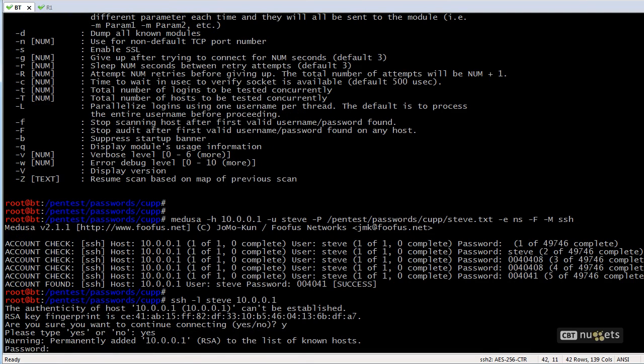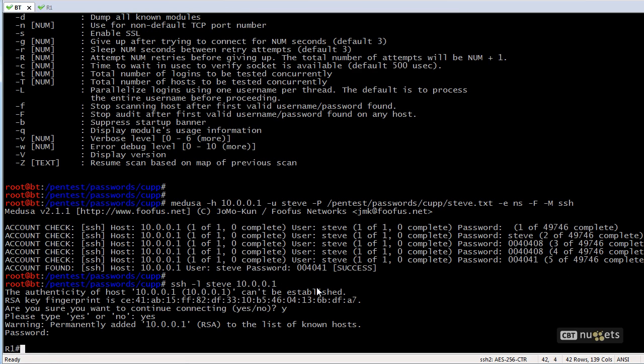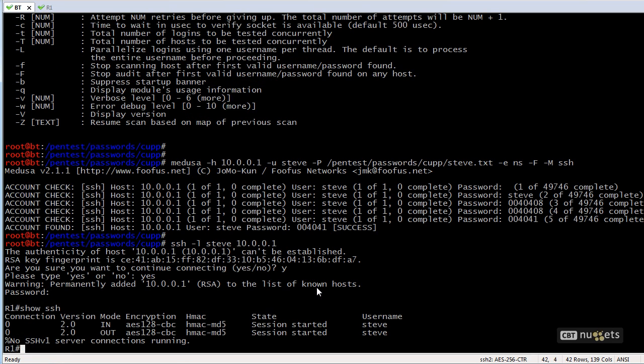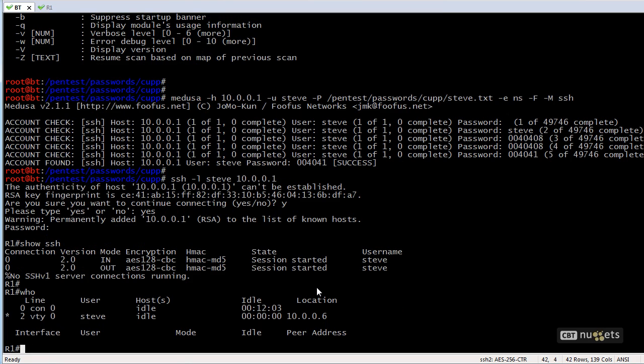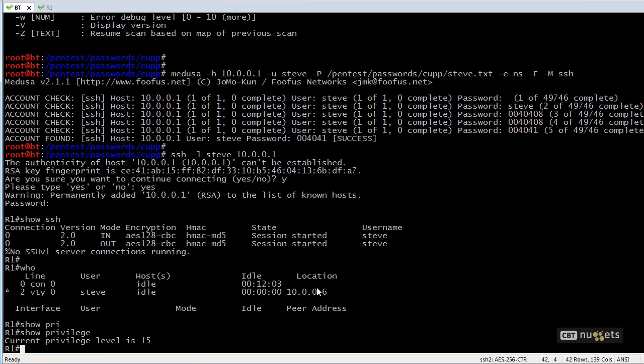And now that I've accepted that, it's now asking me for the password for Steve, which I believe was, actually, it's right here. It's 004041. So I'll type that in, press enter, and I'm in. So now if I do a show SSH, I've got an SSH session active, and if I do a who, it says, hey, congratulations, you're logged in as Steve. And a show privilege indicates that I'm at privilege level 15.